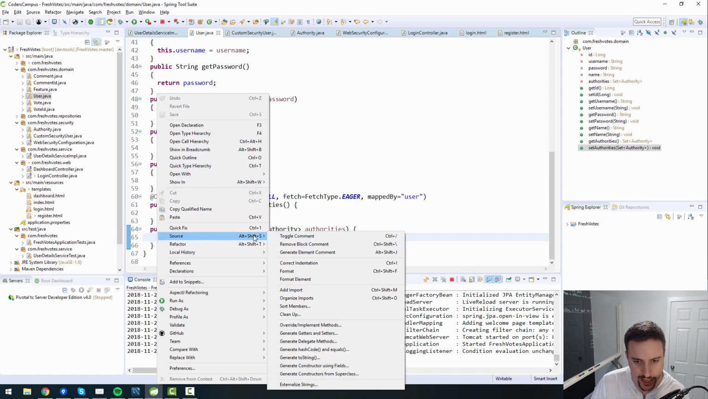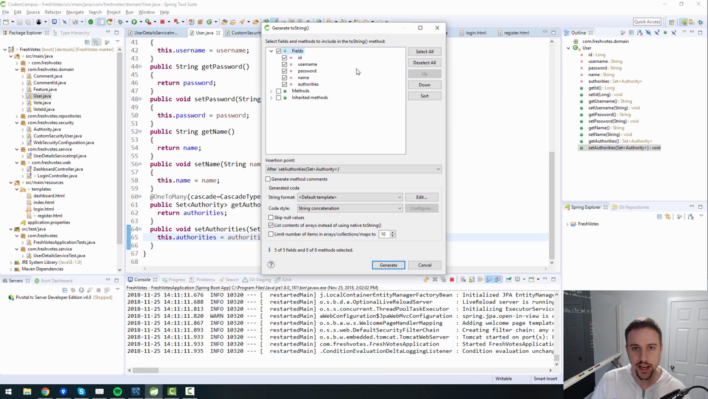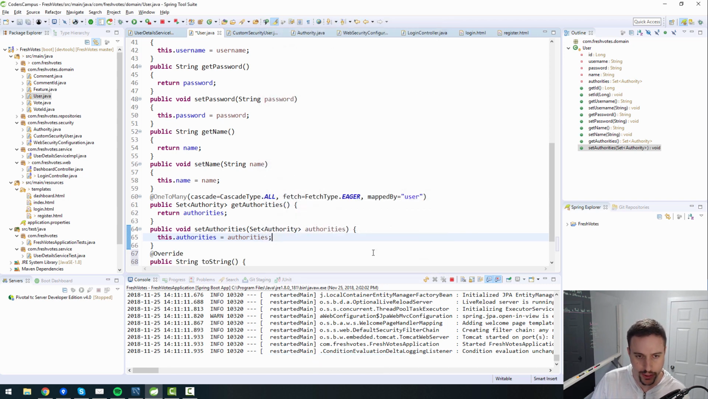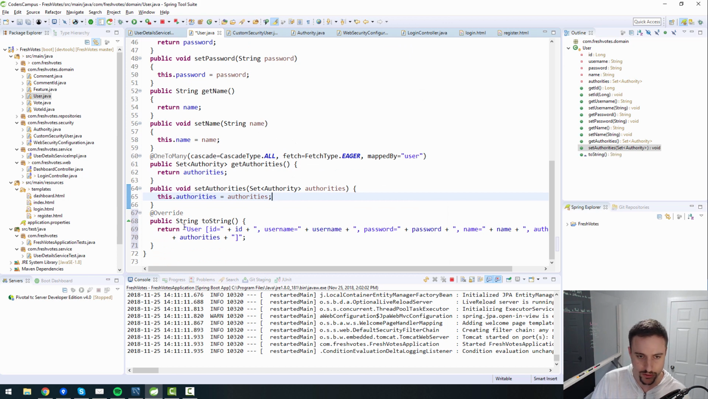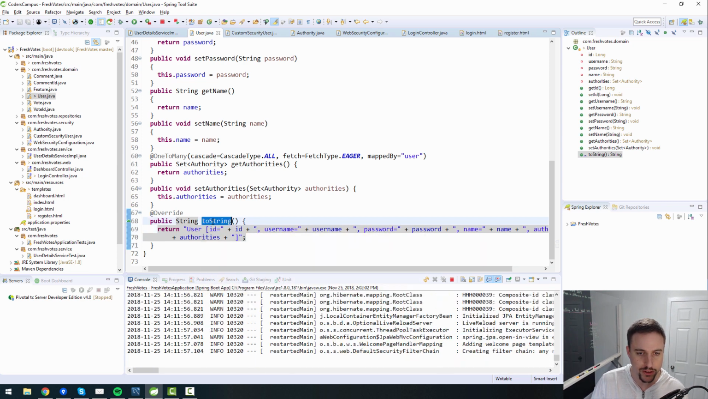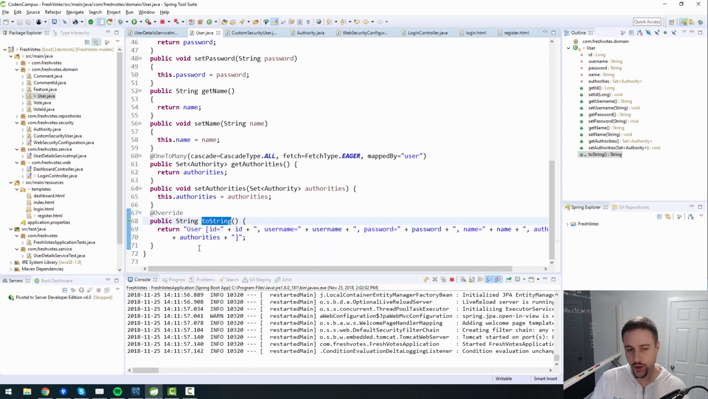Yeah, source is Alt-Shift-S. And then you can say generate toString, and it'll automatically generate a toString method for you. It's a very basic method that just does some string concatenation to give a human-readable stringified version of our object. So it just gives us a human-readable way to see the object in action.